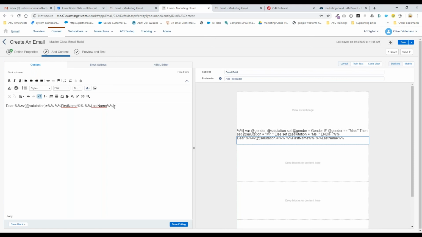There's a couple of questions. Irene's asking why can't you just add first name, percent first name? You can, but what Oliver's shown you is that if the gender is male, we want to say dear Mr. Paul Chang, and if the gender is female, then we want to say dear Miss Irene Sutherland. So that's where we're using Ampscript, to populate the Mr. and Miss or Mrs.